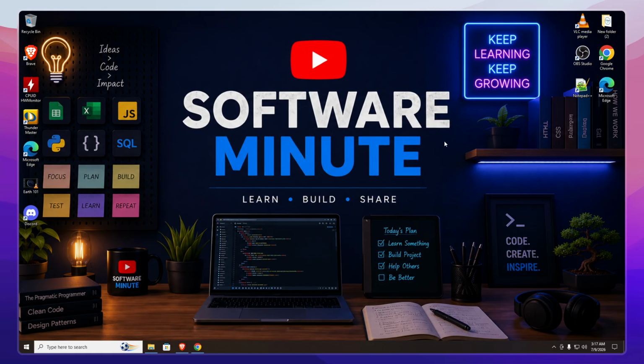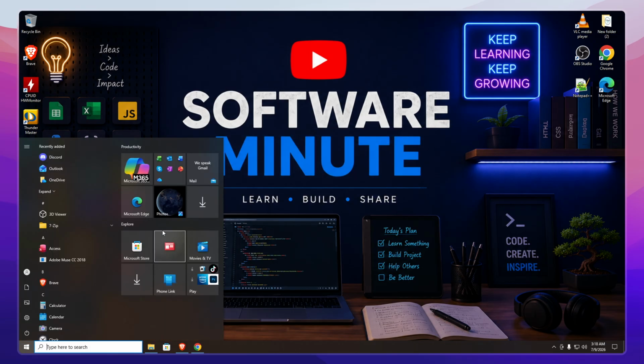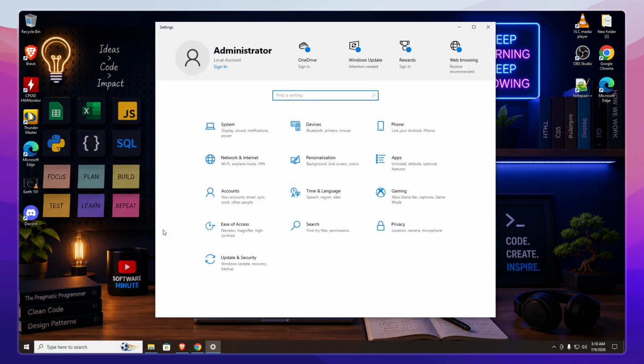First, power on your computer and wait for Windows 11 to fully load. Make sure everything is up and running before proceeding with the troubleshooting steps, as this ensures all system components are properly initialized. Once your PC is ready, navigate to your Windows Start menu located in your taskbar and click on it. When the Start menu opens, type in Settings and press Enter on your keyboard. This will launch the Settings window where you can access various system configurations.